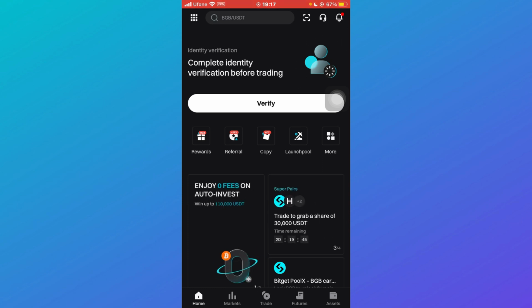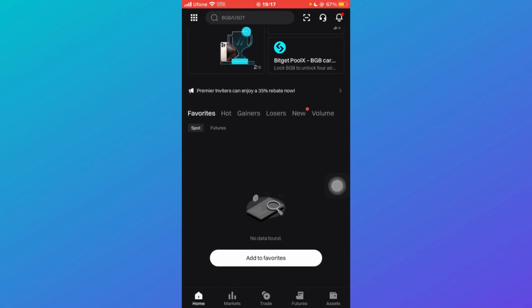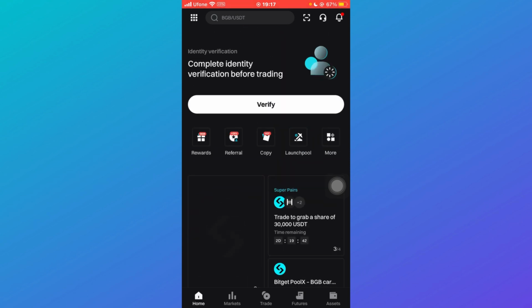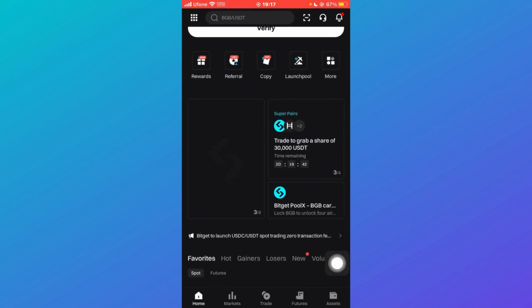So let's get started. First of all, you need to download the Bitget application on your mobile device. You can even use it on your Chrome by downloading the Chrome extension of Bitget. So once you have opened your Bitget application, you'll be redirected to the home page.